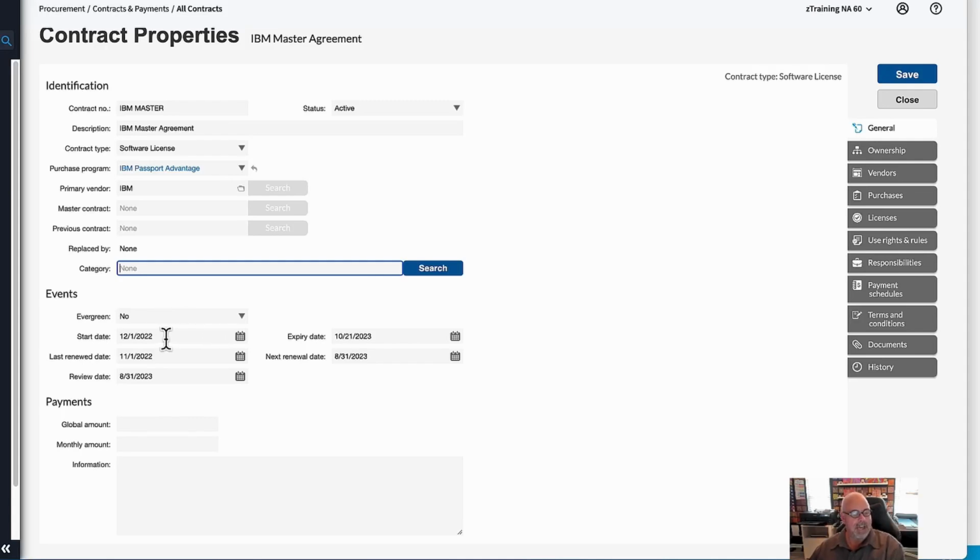You can see I have the start date of the contract, the expiration date of the contract, when the contract was last renewed populated, and when the next renewal is due. There's also a place for you to set a review date to determine when the next time you need to review this contract is.